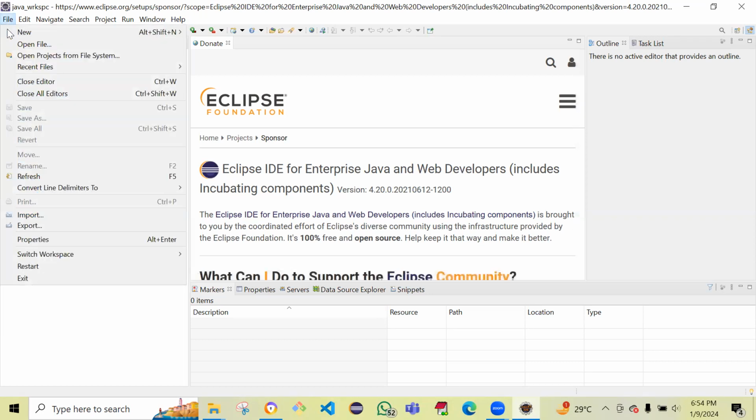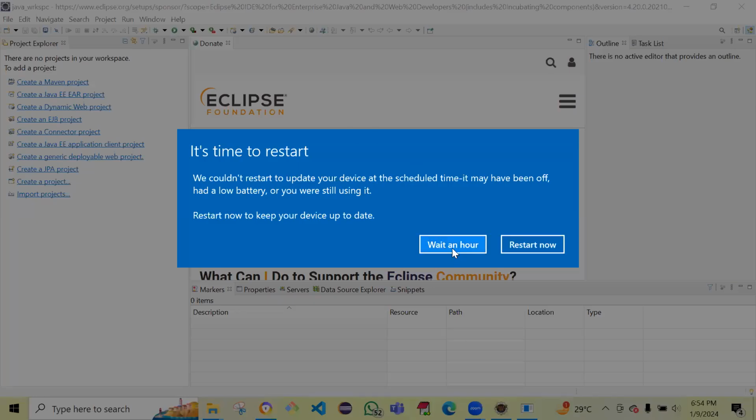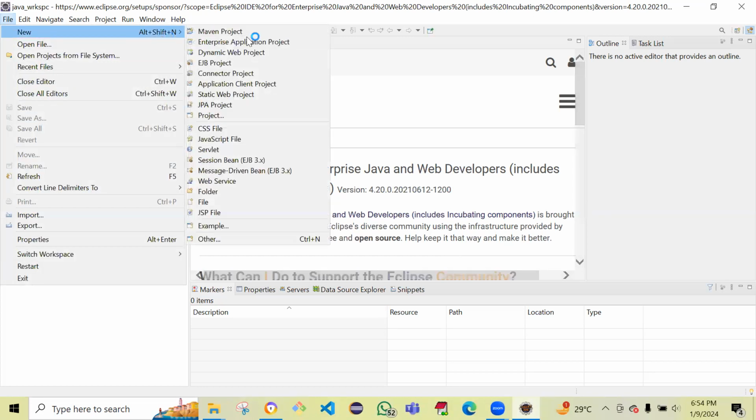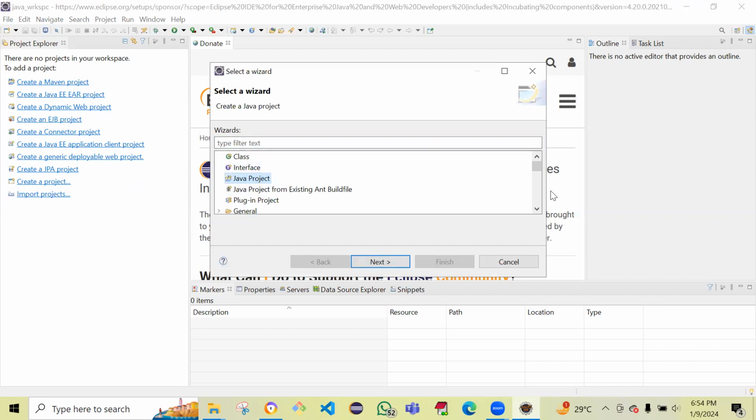Let's see how to create a new Java project. Say new. When you say new, you will see the Java project option listed here. But if you don't see a Java project option listed here, then you can simply go to Other. When you go to Other, you will see the Java project option over here. So select this Java project option, say Next.